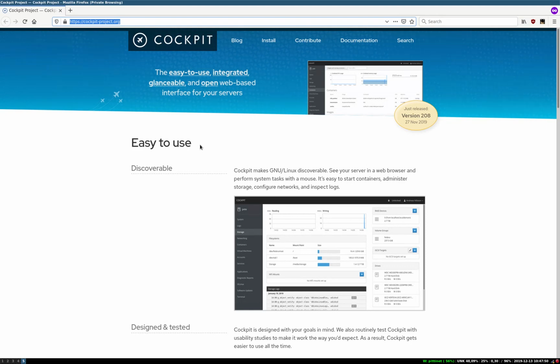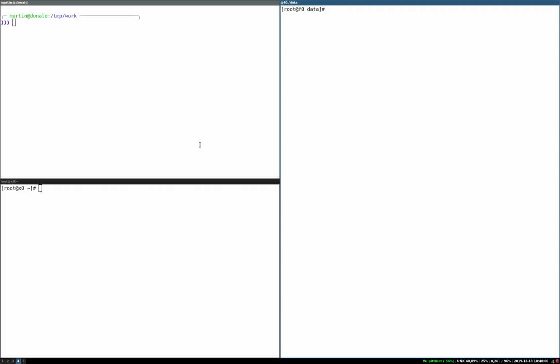In this video, I want to demo all the steps from the ground up. There are three machines involved here. Donald is my host that runs the browser and has the smart card reader attached. X0 is the server that I want to log into and manage with Cockpit. And F0 is a FreeIPA server. I haven't done much to that other than installing it and running ipa-server-install.